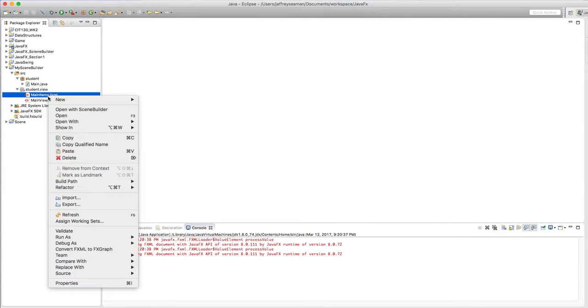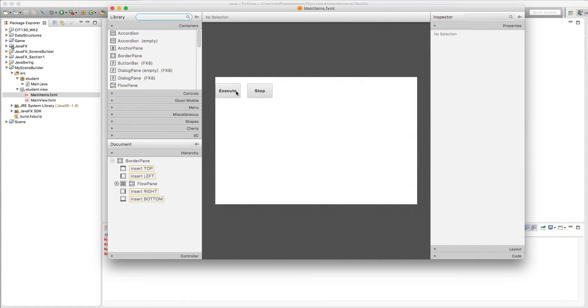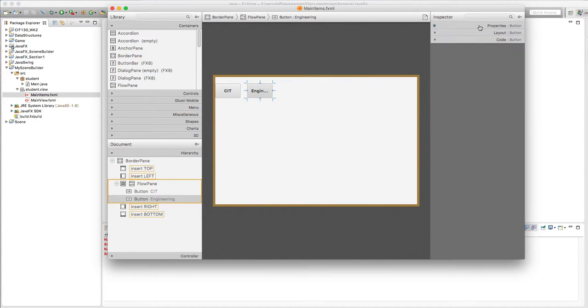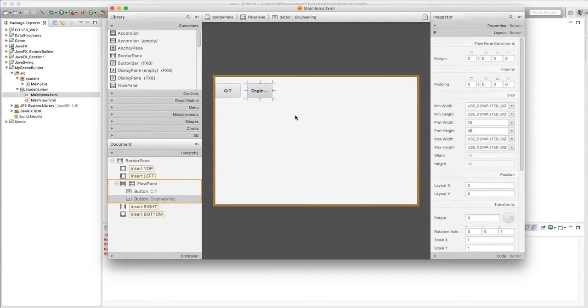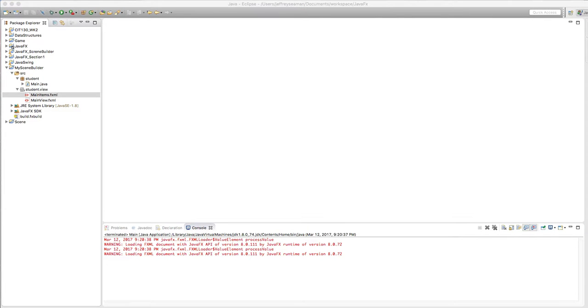So in our main view items, let's right click on it and open SceneBuilder. Alright, so we have execute. We're going to change this to CIT, and we're going to use departments at CCAC or at college, and we'll call this one the engineering group. Alright, let's make that bigger. The width. Perfect. Alright, so let me save that. Good. Alright, so we have that saved.